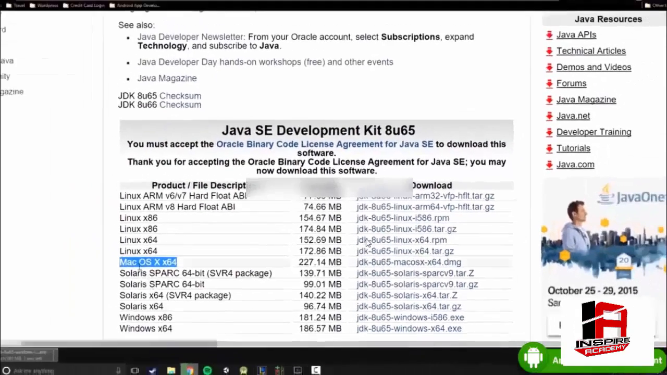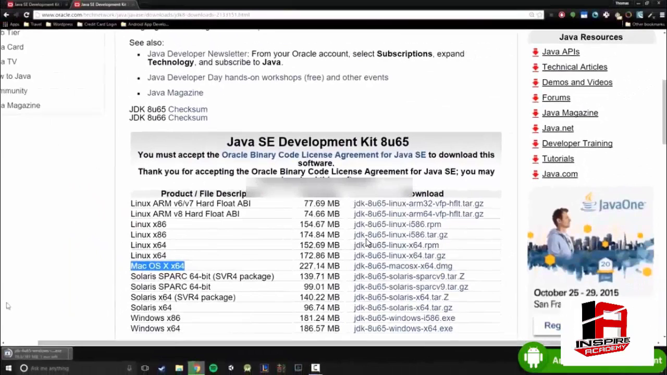Great. So once this is finished downloading, you're going to want to click here and then just follow your operating system's installation process. Get that all installed, and then we'll be able to start creating our Android applications.